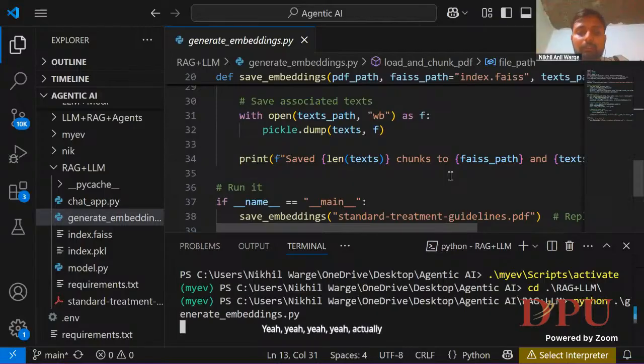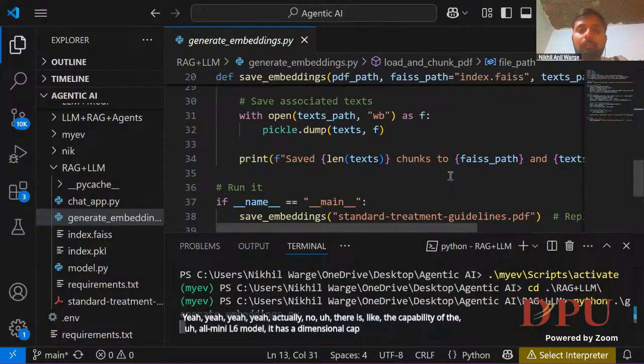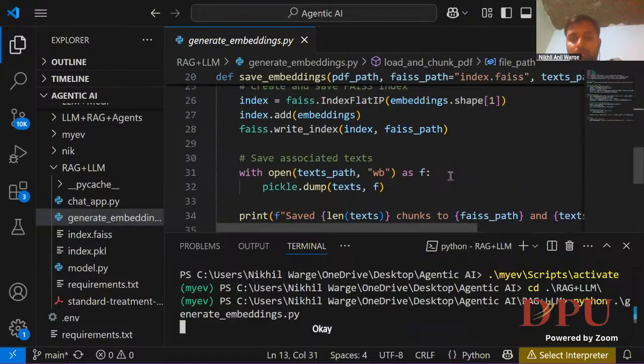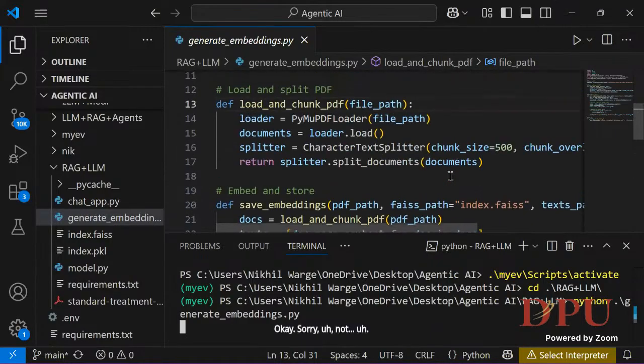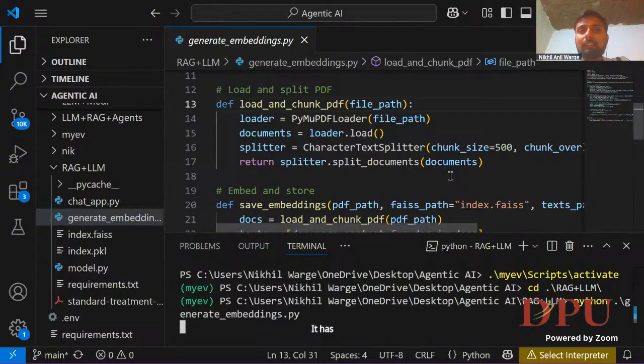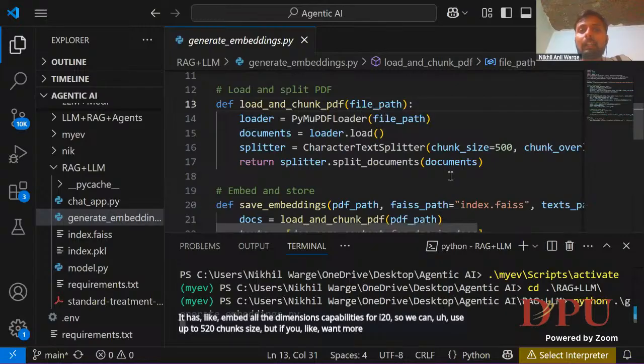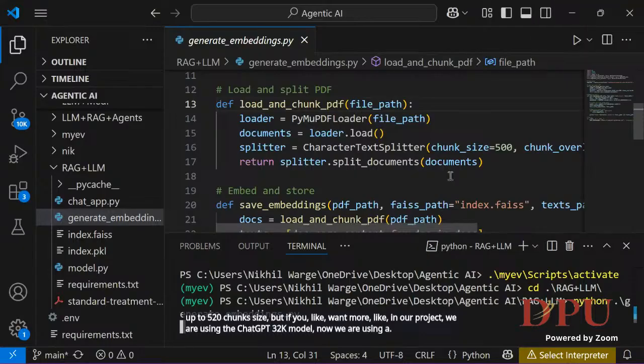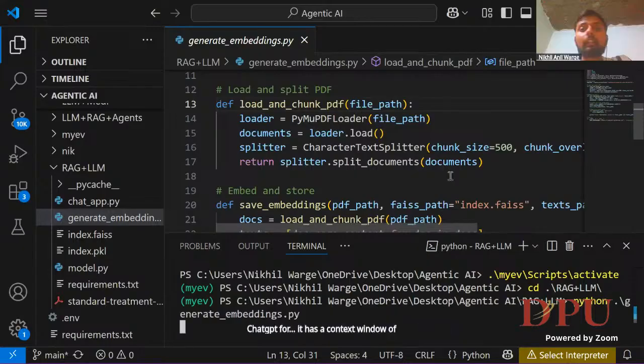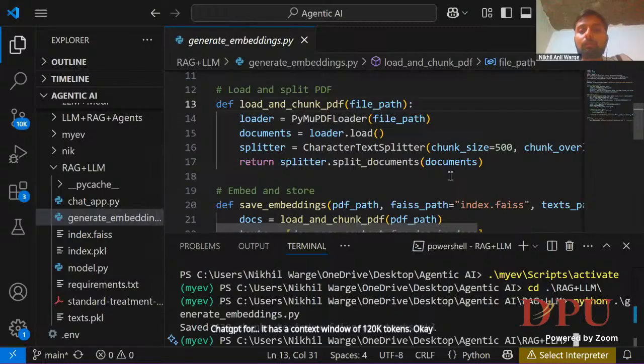Actually, it depends on the capability of the all-MiniLM-L6 model. It has a dimensional capability of 520, so we can use up to 520 chunk size. But if you want more, in our project we are using the ChatGPT 32K model. Now we are using ChatGPT 4, which has a context window of 120K tokens, so we can chunk the entire page.